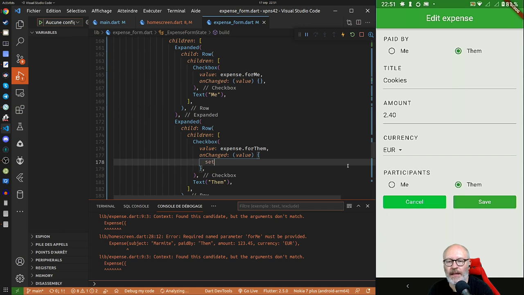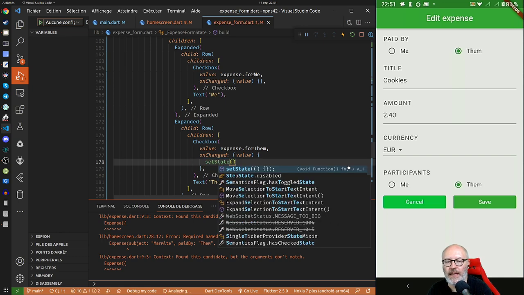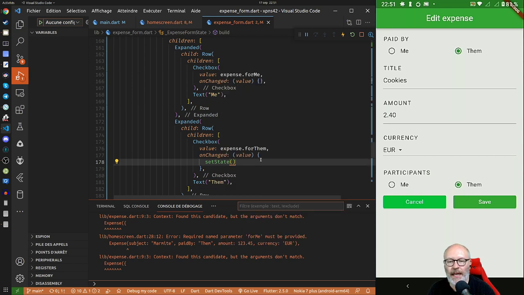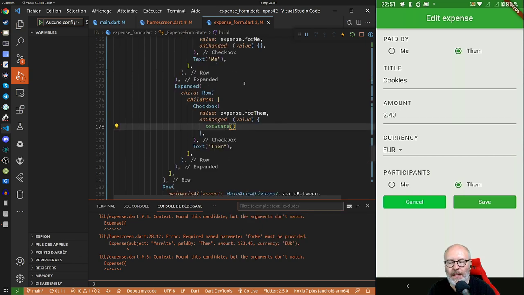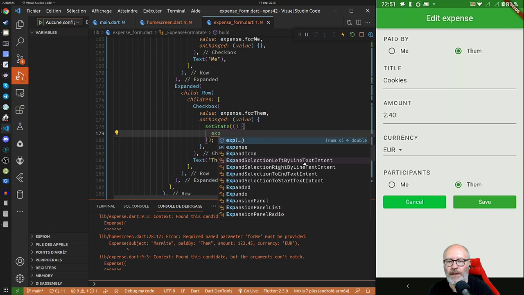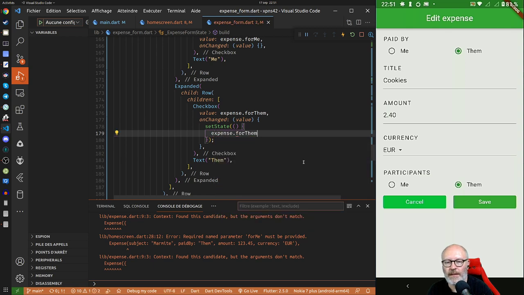Okay, here we need to set the state, which means we're going to change something in the value, the object that is displayed, and then we're telling Flutter that it needs to redraw everything. And what we're going to do now is we're going to do the opposite, which is expense then dot for them equals value and comma so that it's formatted. Oh, it doesn't work. Why?